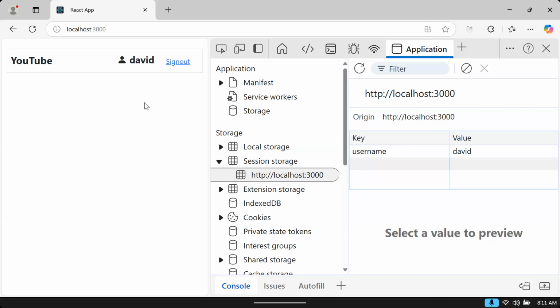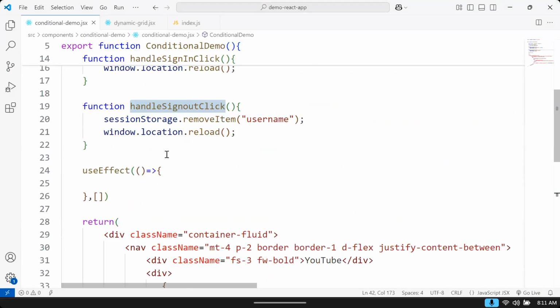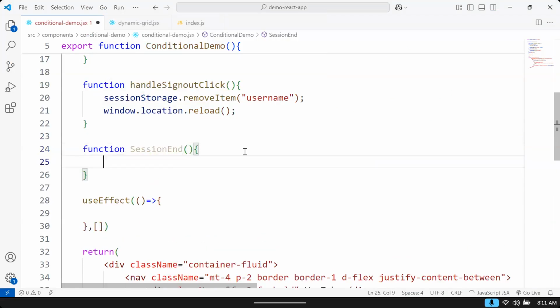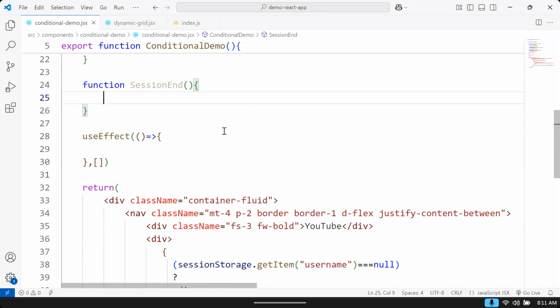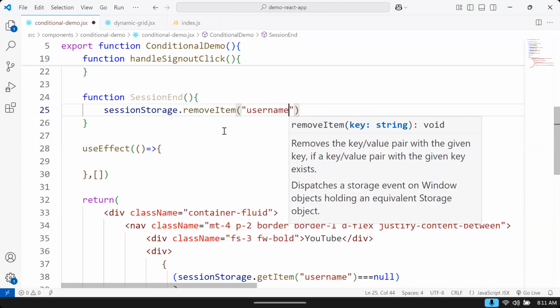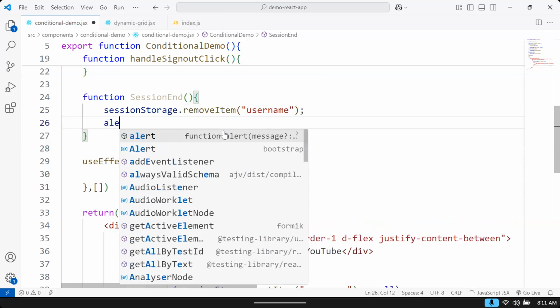So temporarily, what I will do, I will write a function, a session end function. What does this session end function have to do? It should execute after 5 minutes. Temporarily, I will give only 10 seconds. So it should automatically execute and delete the session. How to delete the session? We have session storage. What is it? Remove item. Which one? Username.